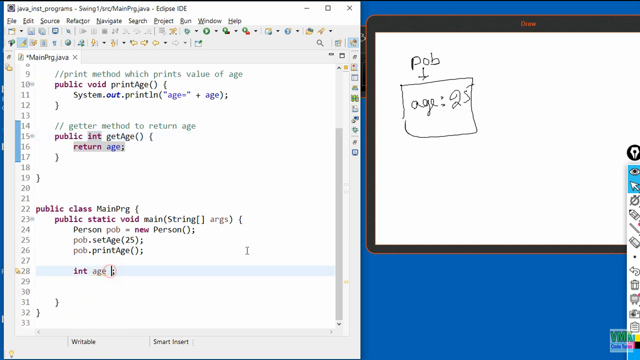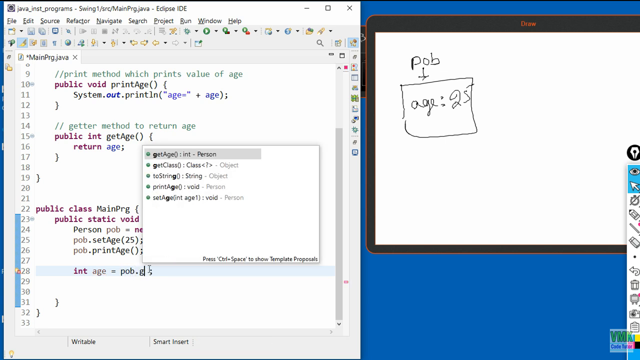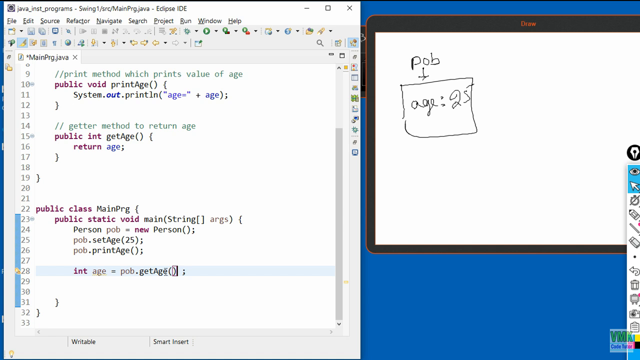Now how to get that particular value into this main? Let's say pob.getAge. This particular pob.getAge method will be called here, which is going to return the age value. The age value is 25, which is returned here and assigned to the age variable. Therefore I can write this out: age is equal to, I write age. This is what I am going to print. Let's say I write age in main method, main is equal to age.